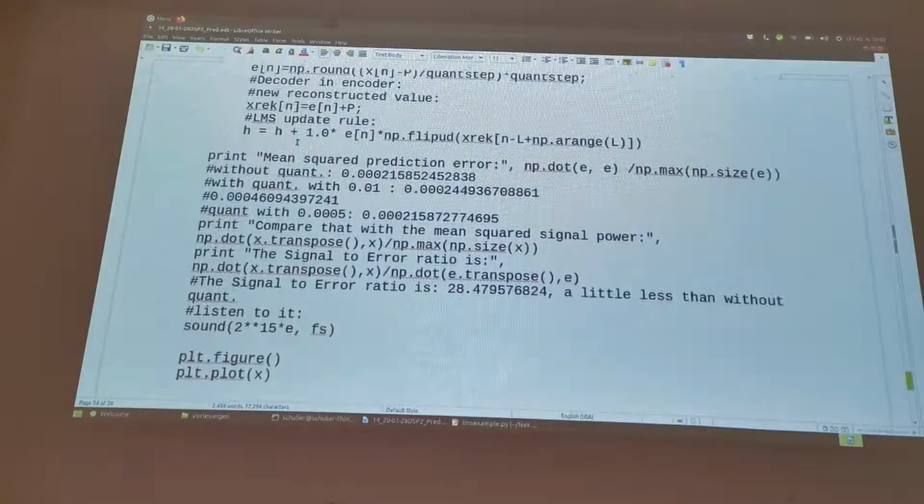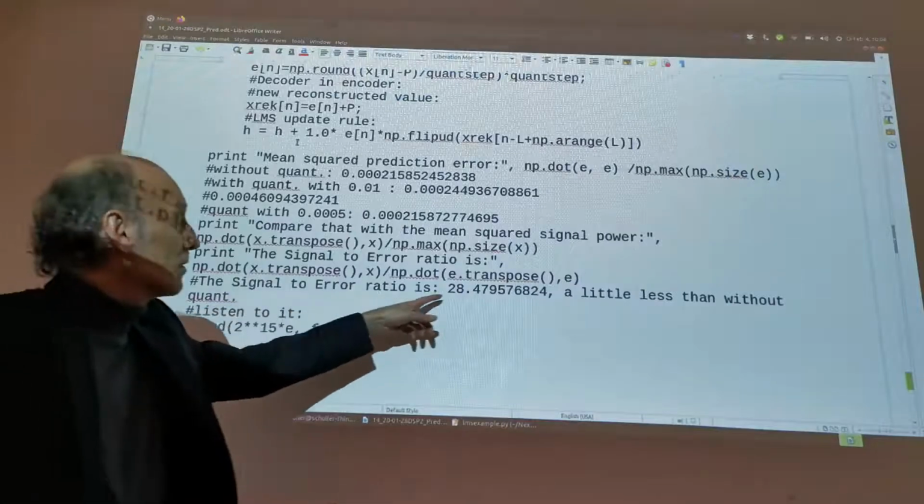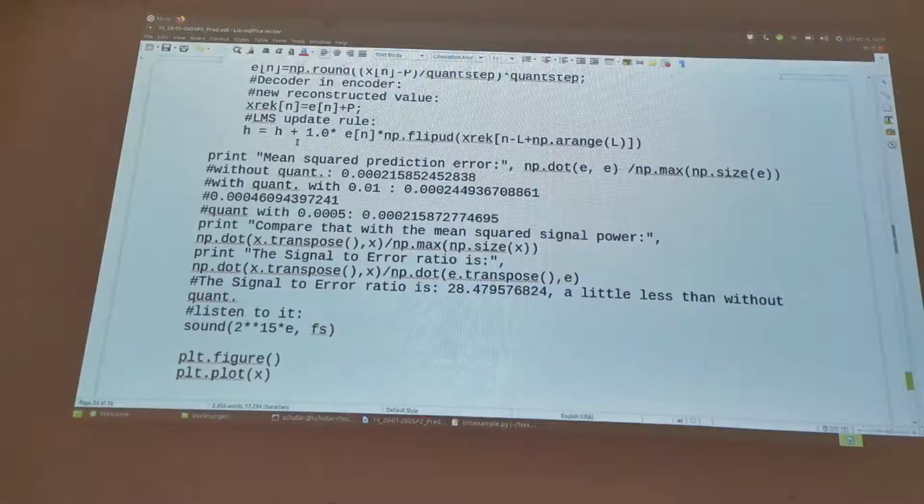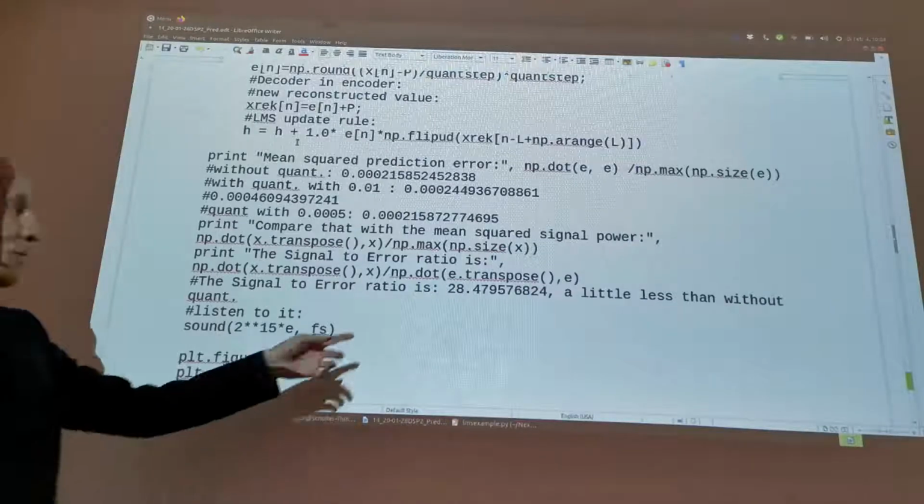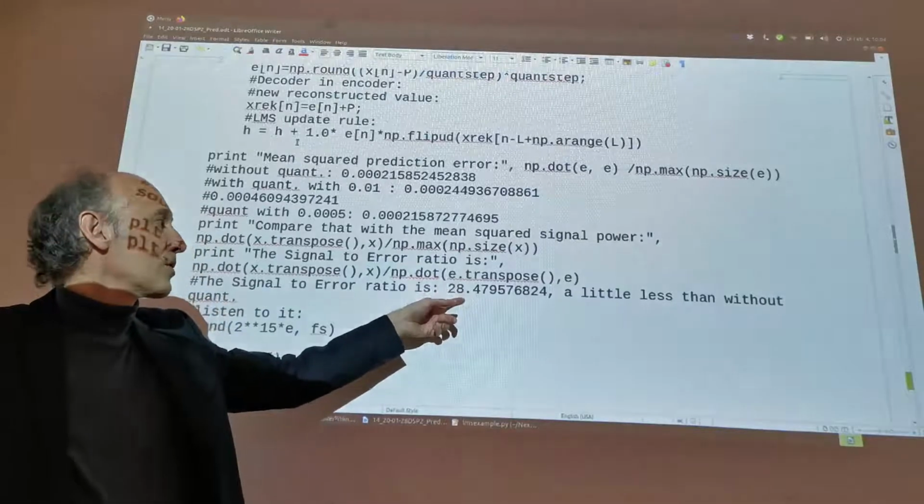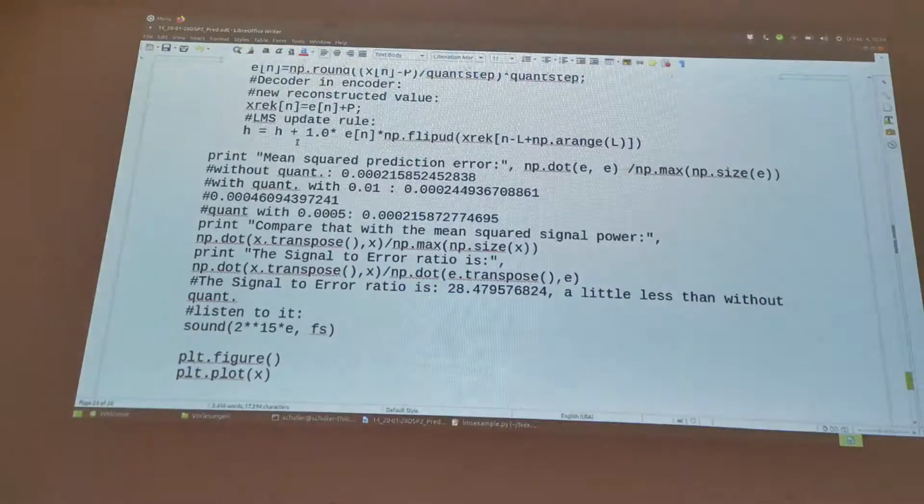Then we compute the signal to error ratio, and you can see it turns out to be 28, so it's slightly less than without the quantizer, which was to be expected because we do quantization. But it's actually quite similar, right? So it's not too much loss at this point. Actually quite a good performance.